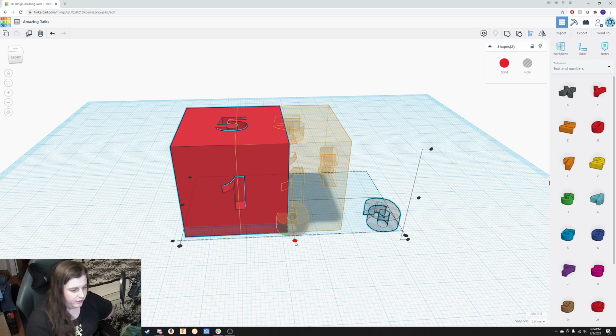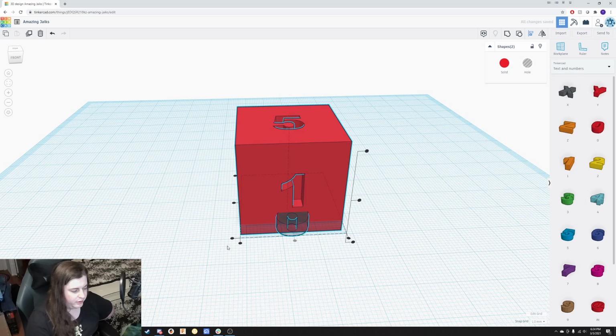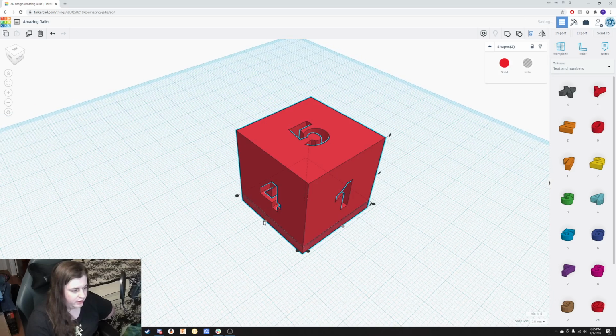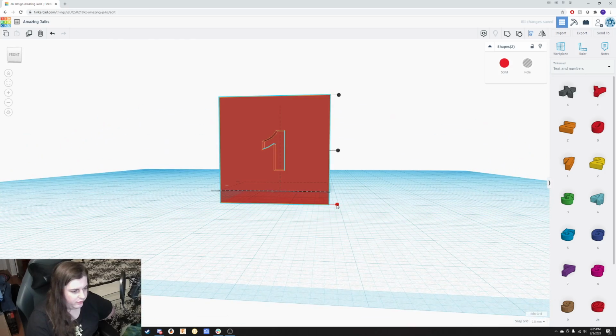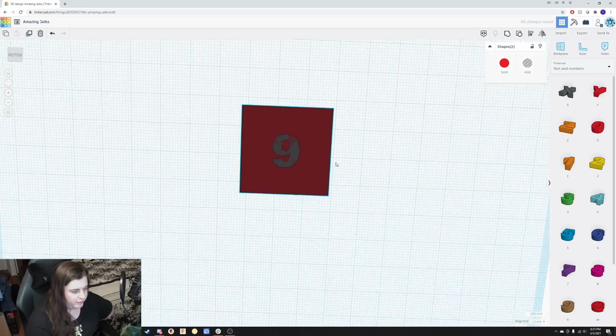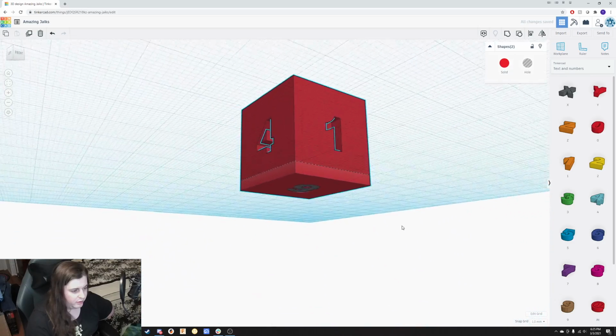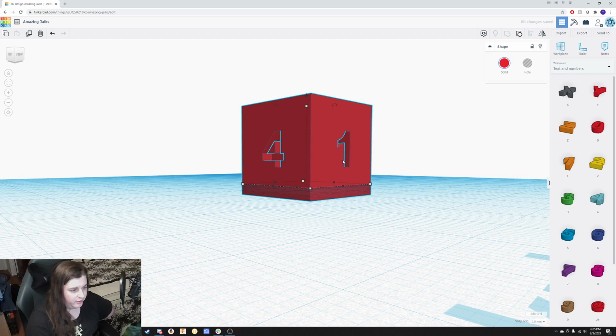First, this way. Then dead center. And then this button will bring it all the way to the bottom. And there we go. Now we group it together.